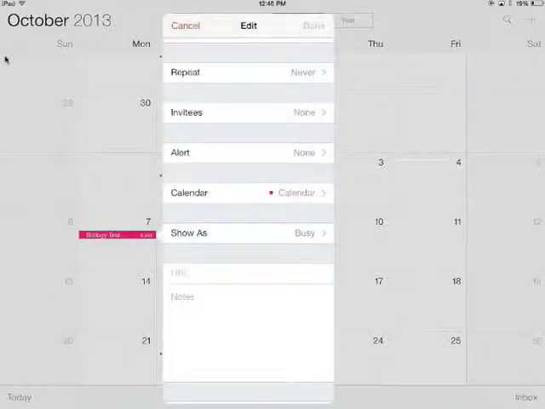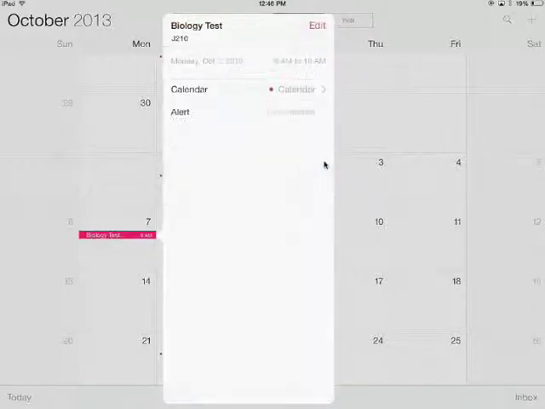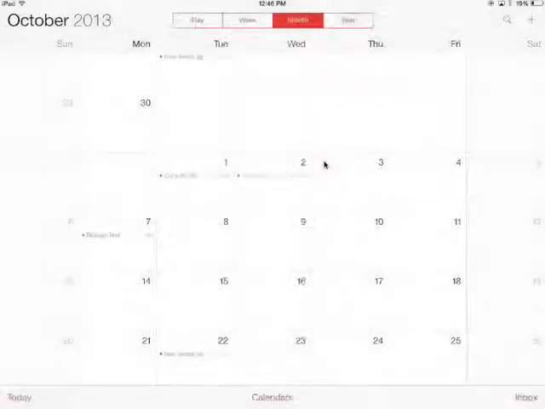I could invite people to my test. I could set an alert. Now, alert might be a powerful thing for a student. You click on alert, and let's just say I want to make a reminder for myself. So I'm going to click 2 days before, and that way an alert will pop up on my iPad 2 days before my test. So it's a last minute reminder that I need to make sure I have done everything that I need to do for my test. Okay, click done, and now I've got my biology test on my calendar.